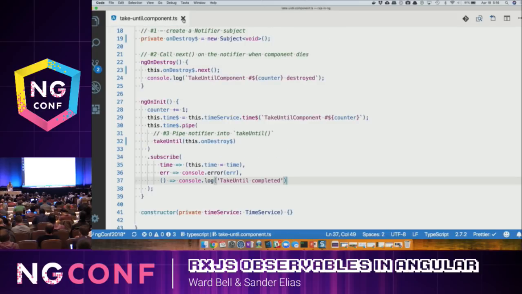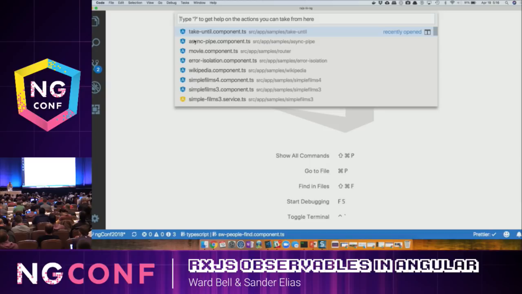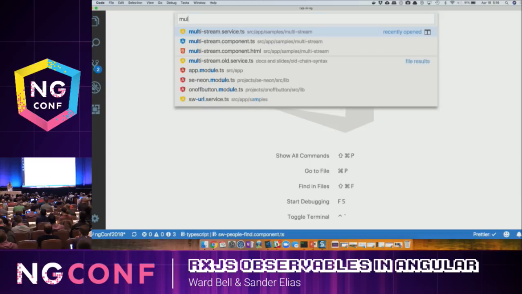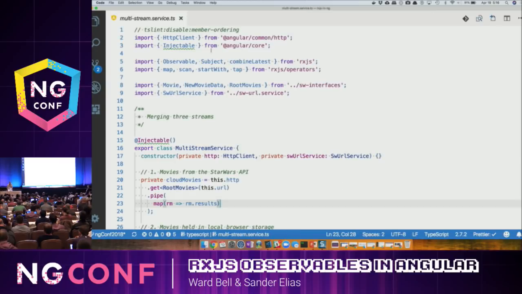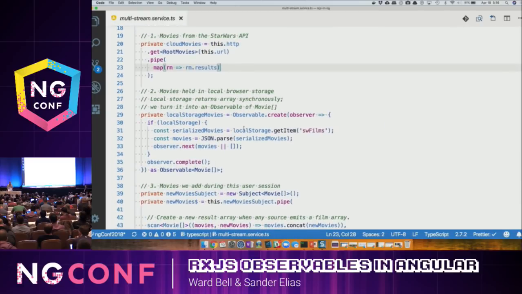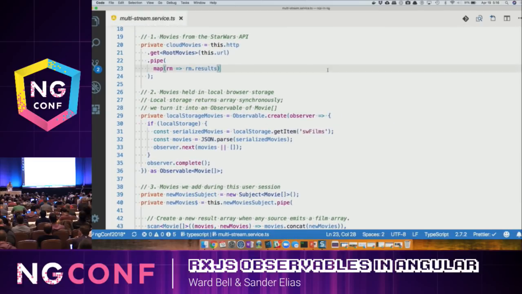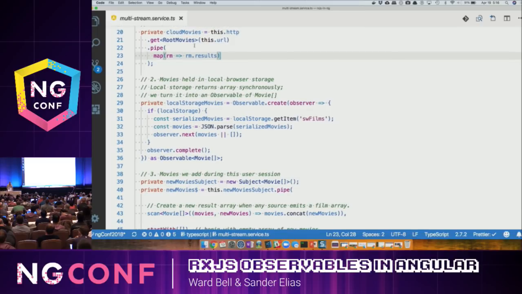So let's close this down, and we're going to go to multi-service. I think it's the service that we're really interested in. Okay, so let's see those sources. First of all, here's cloud movies. We go out to Star Wars World, and we get our cloud movies, and there's nothing dramatic here. That's a stream we know, a cloud movie stream. I am shocked that you didn't put the dollar on the end there, but I'm going to let that go.